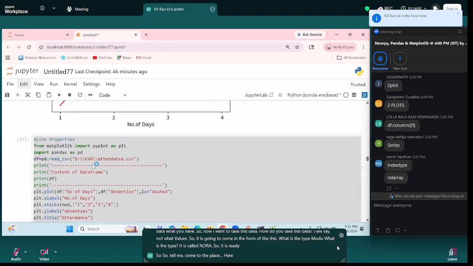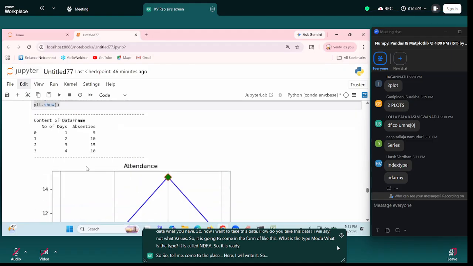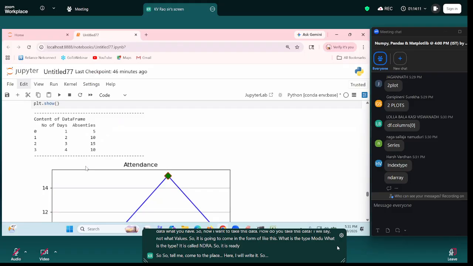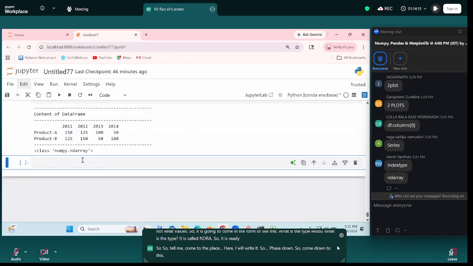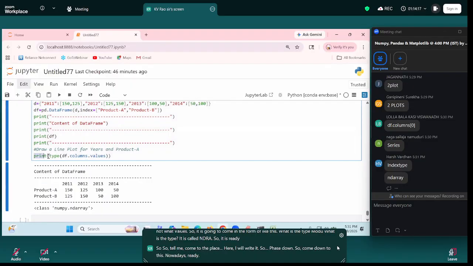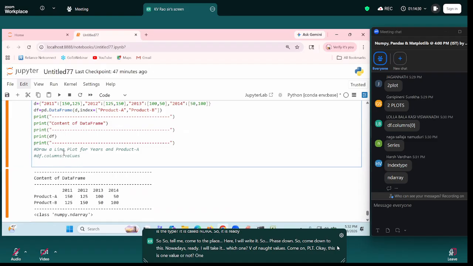Here I will write it. Page down, so come down to this. Now it is ready. I will take df dot values. Come on, plt dot plot. Okay. This is one value or not? One more value, which one I want to take?